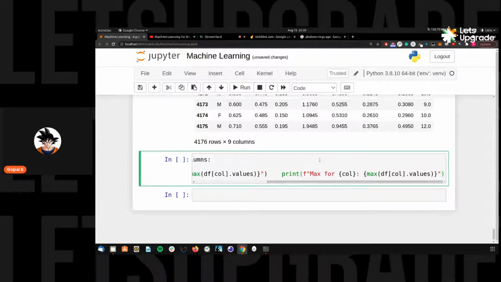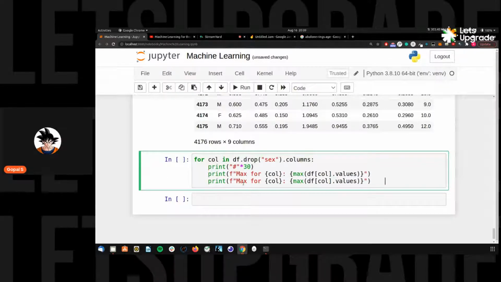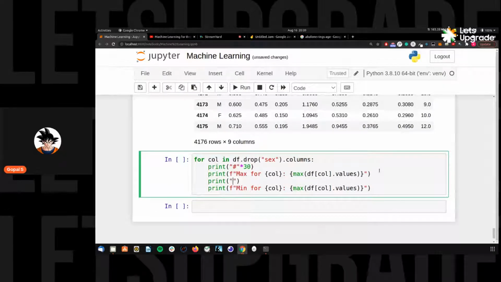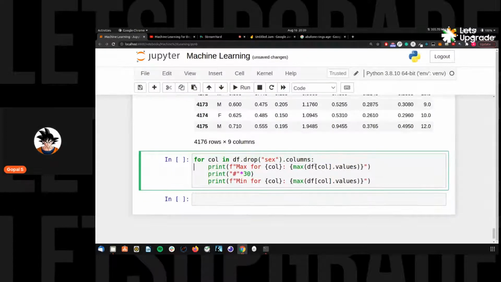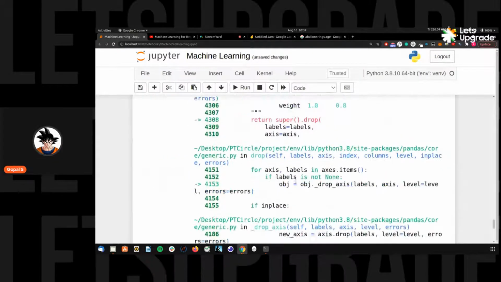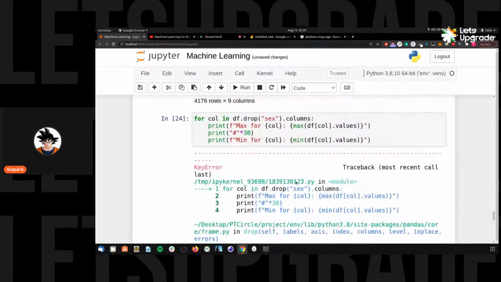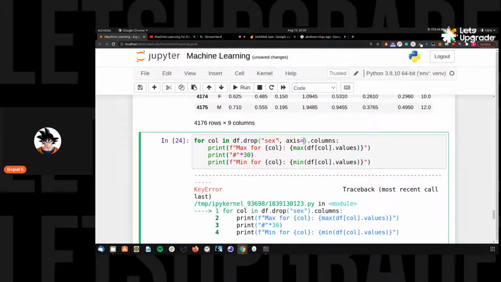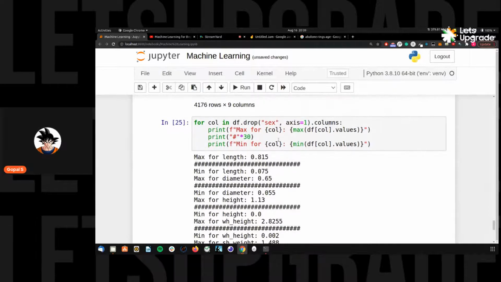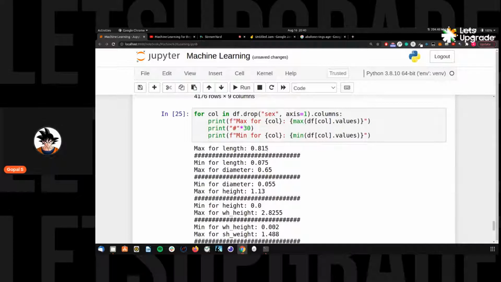Same goes for the minimum. Min of df of column multiplied by 30. And let's remove this as well, the first one, because we don't need it. What happened? Okay, I haven't defined this, equals to 1. All right. Max for length is 0.85. Min for length is this much.